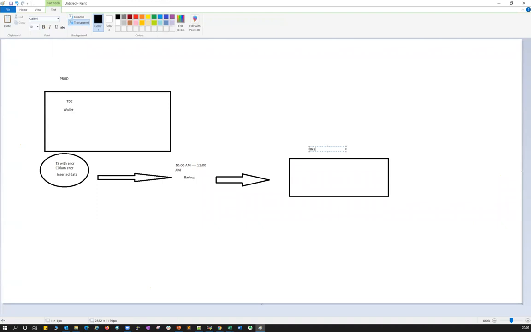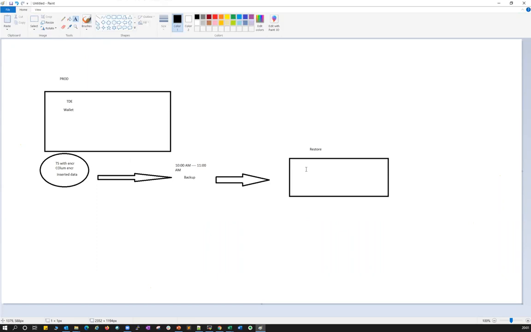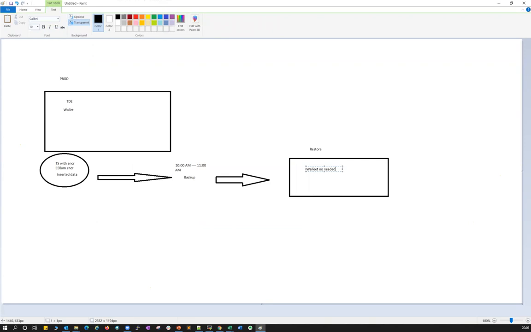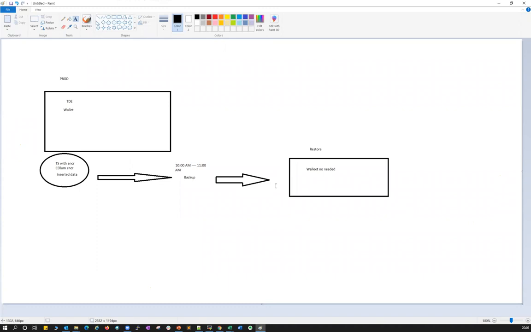And you don't need a wallet. Whatever wallet you created, those wallets are not needed here because there are no encrypted archive logs to apply at your target database. That is why you will be able to do a successful restore, even though there is a wallet at your source database. Without a wallet, you will be able to do a restore and recovery, and you can open your database in read-write mode, right? Without a wallet.